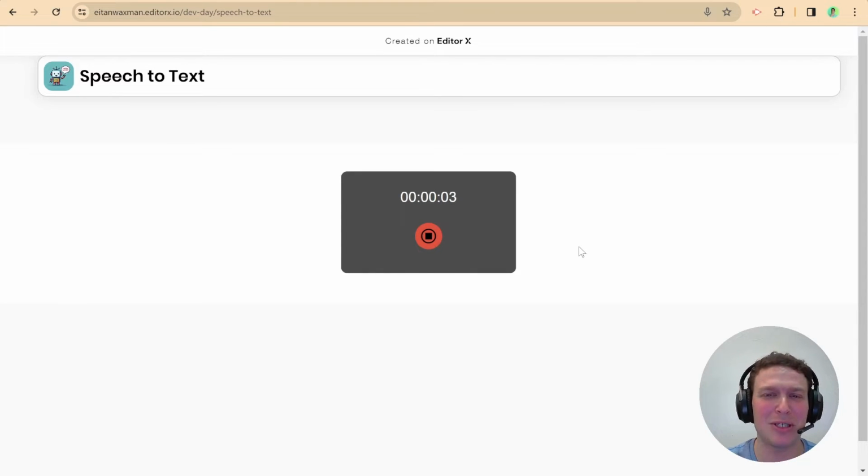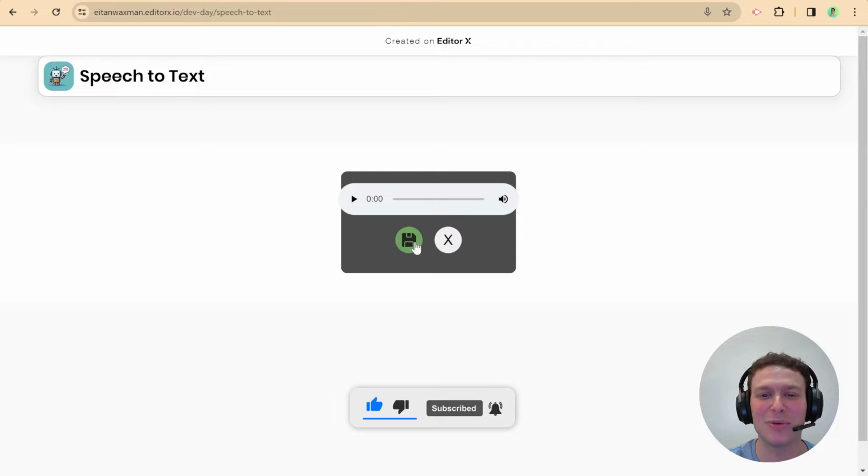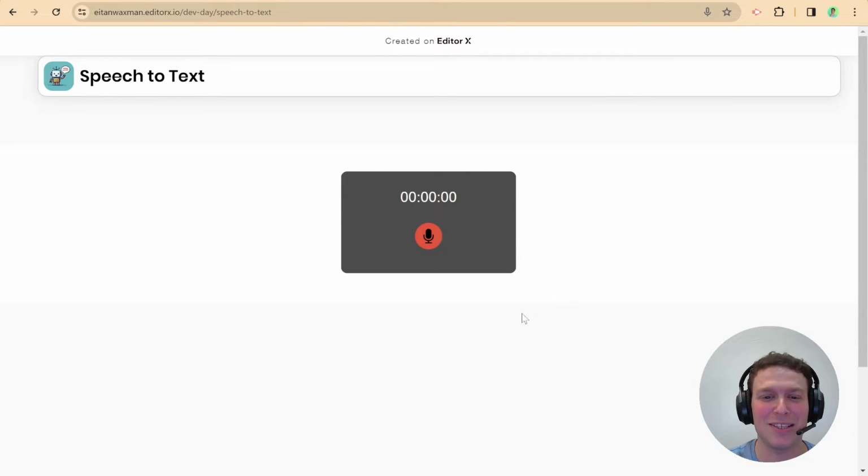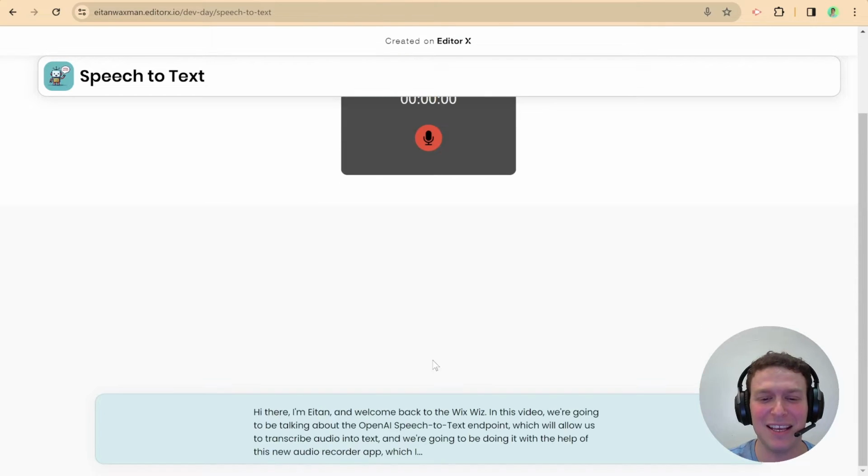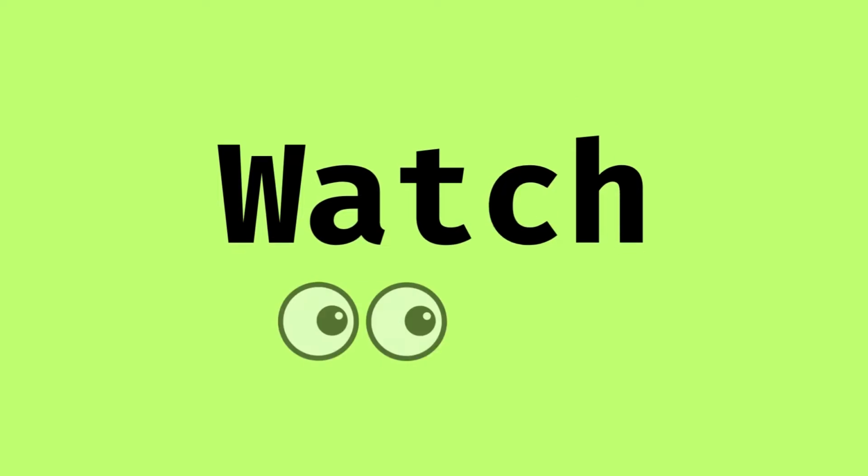In this video, we're going to be talking about the OpenAI speech-to-text endpoint, which will allow us to transcribe audio into text. And we're going to be doing it with the help of this new audio recorder app, which I recently released to the Wix app market, so that when we hit save just like that, it transcribes the text. And if you want to learn how to do all that and more, let's get started.